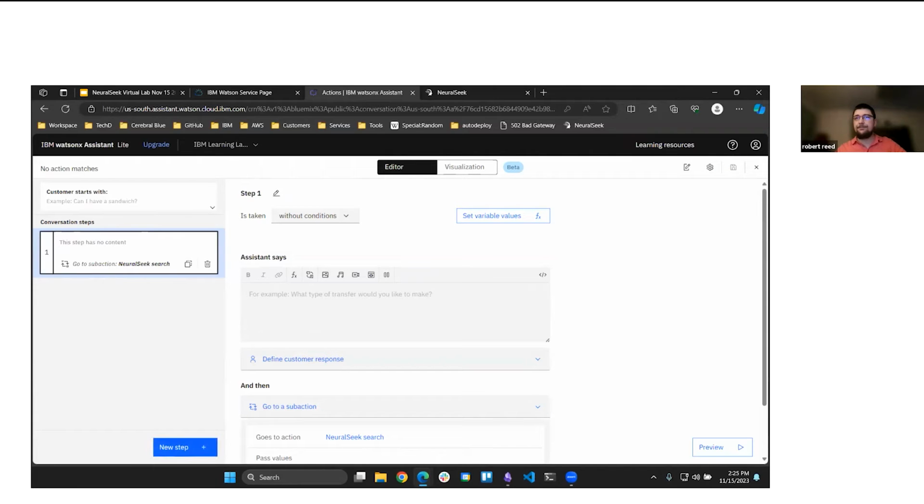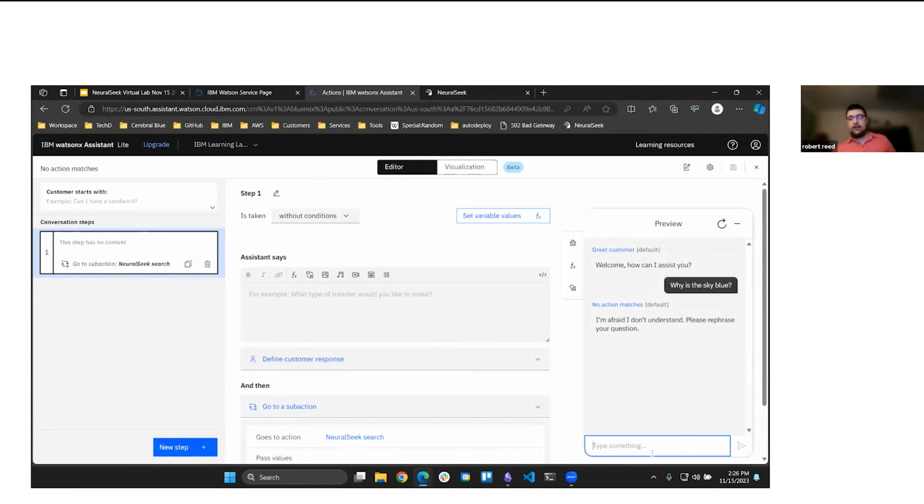We can save, and now we can preview once more. Now that that's saved, we can ask again, why is the sky blue? And you'll see that this now reaches out to NeuralSeek search, and we're waiting on a generative answer as I speak.